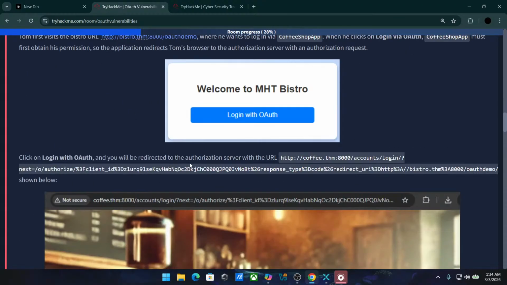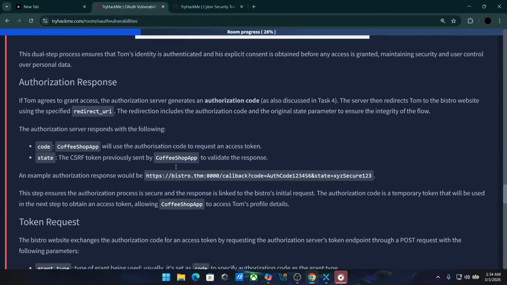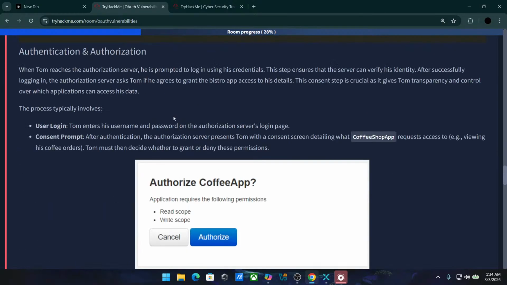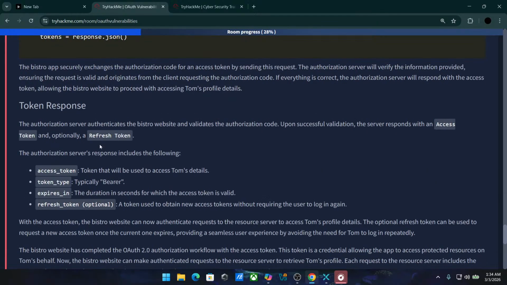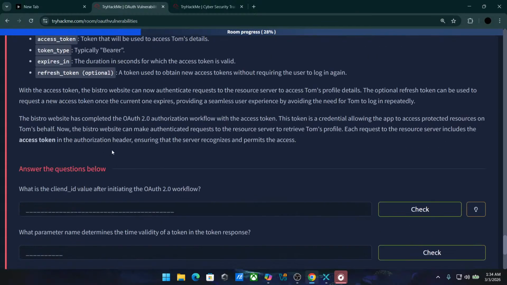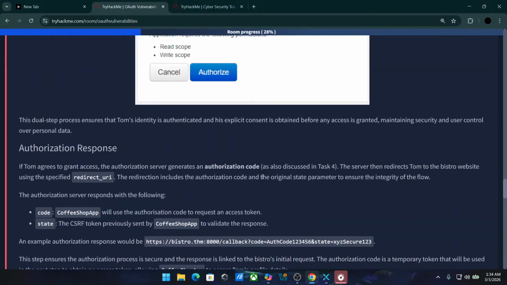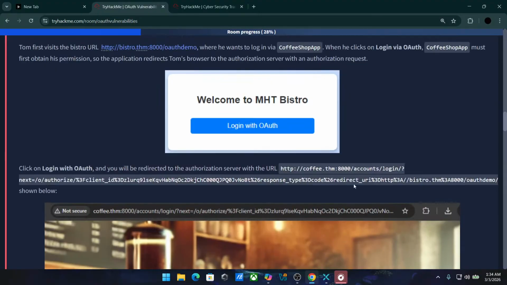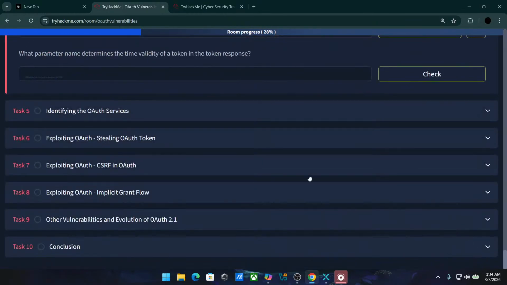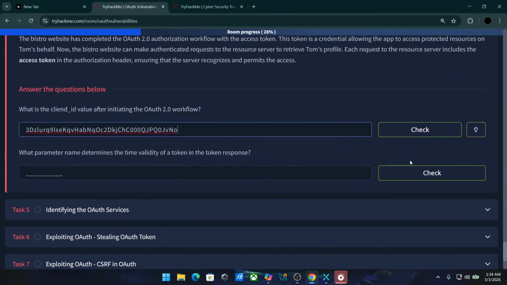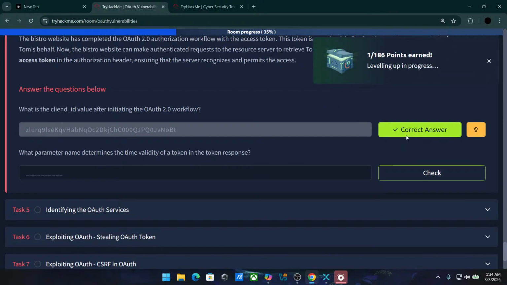We learned this authorization request. Then there is the authentication request. Then that is the authorization request. This token response: what is called the client ID value after initiating the OAuth workflow? That is what we are given here, right? Do we need to take it from there? But here it is client ID. I guess that is the one. I don't know. Yes, it is.